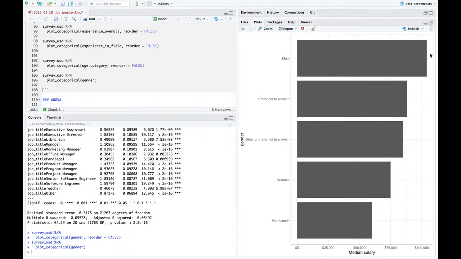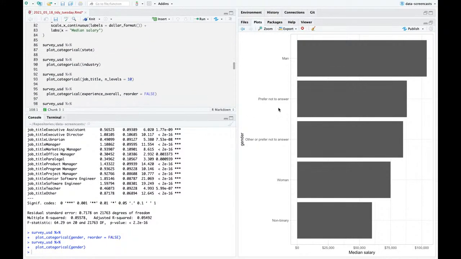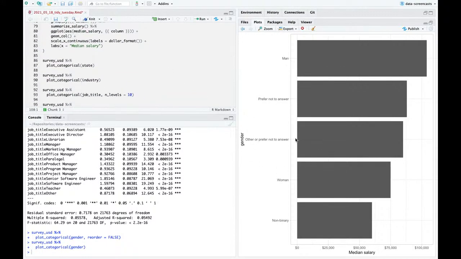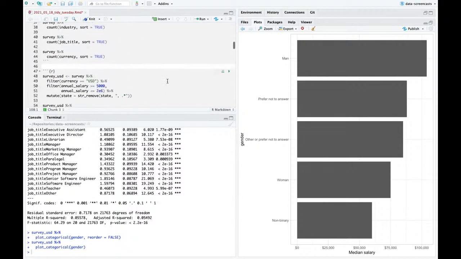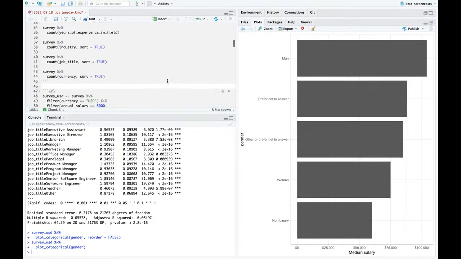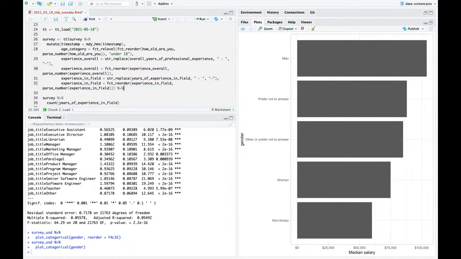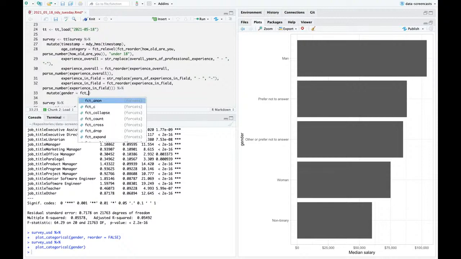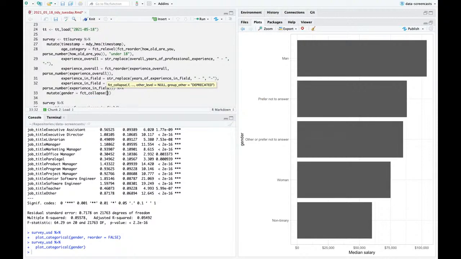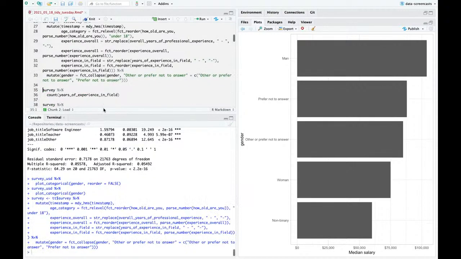So we see men make the most, women make less, and then prefer not to answer. Then I'm going to lump these two together. I'm gonna lump them just because I don't know how many here are other and how many are prefer not to answer. So I'm gonna add fct_collapse gender, and I'm going to make other or prefer not to answer both this level, and prefer not to answer.